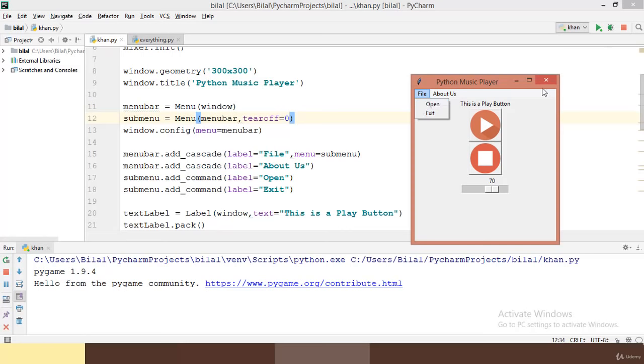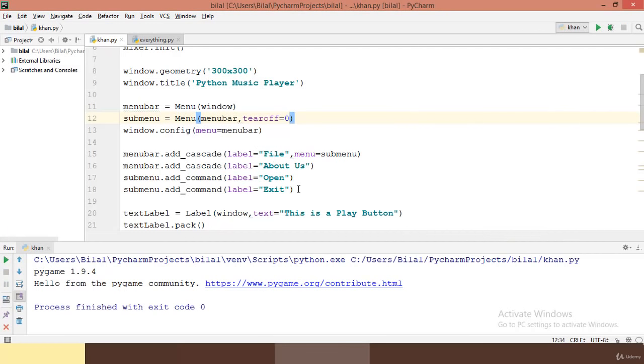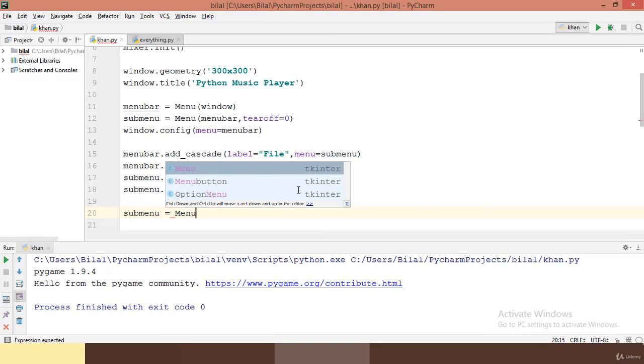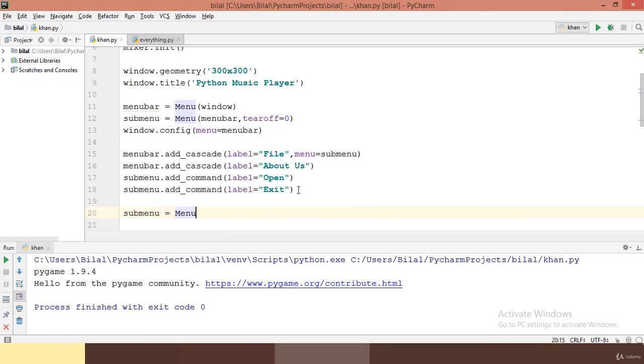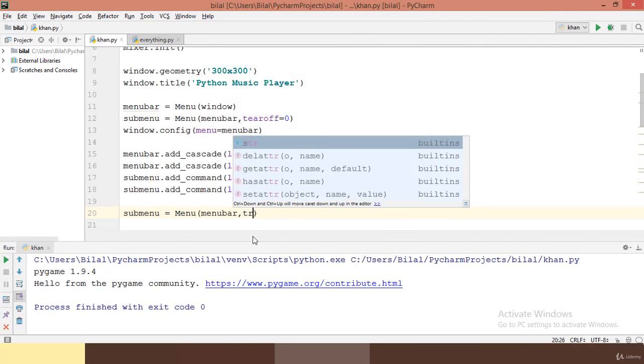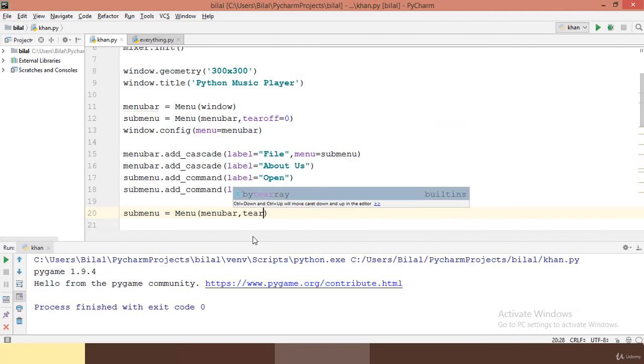So now just close it, because I'm going to create a submenu for About Us as well. First of all, we need to create the instance of the submenu, so I can type submenu and put it equal to Menu, then I need to pass menu bar, because this submenu will be inside this menu. And next thing we can do is tearoff and put it equal to 0.